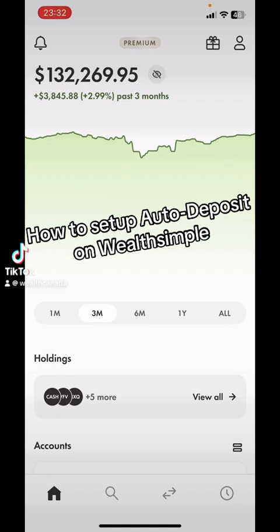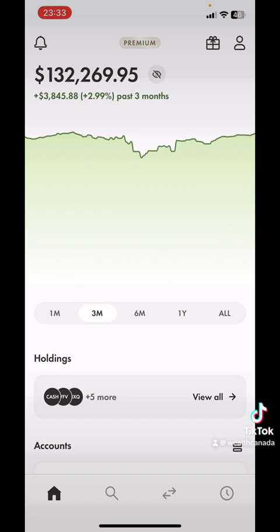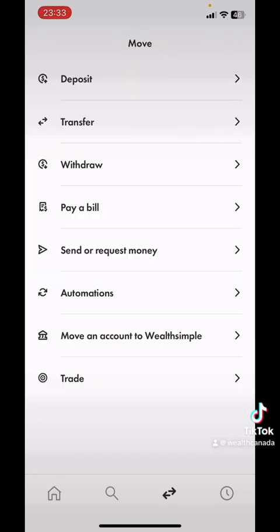All right, one of the most common questions I get asked is how do I set up automatic deposits to my Wealthsimple account or set up a recurring investment so that certain stocks or exchange traded funds get purchased on a regular cadence. So at the bottom here, we've got these 4 different icons. We're gonna click on these 2 arrows facing away from each other.